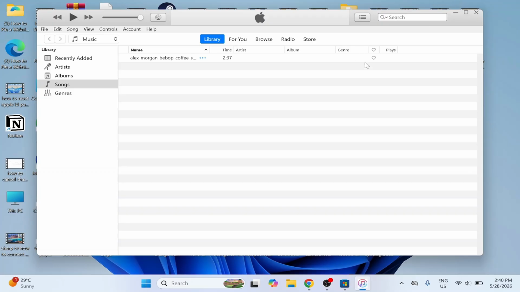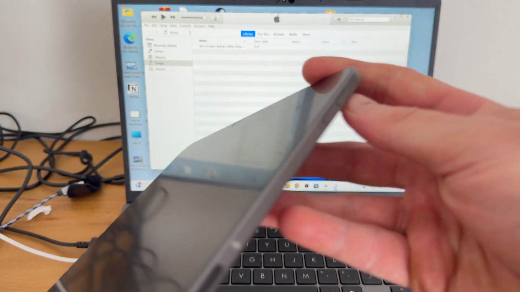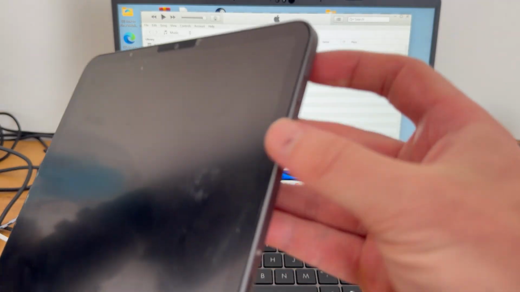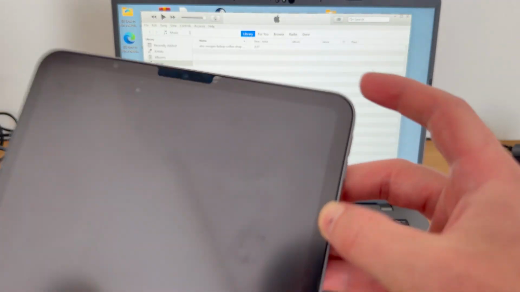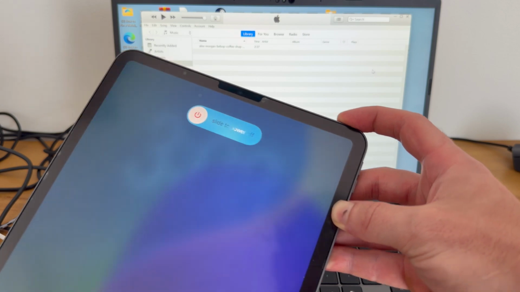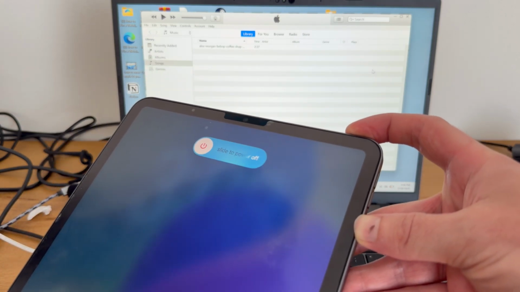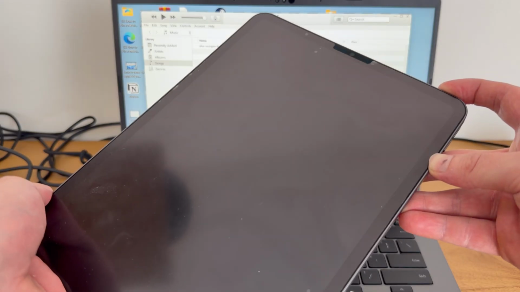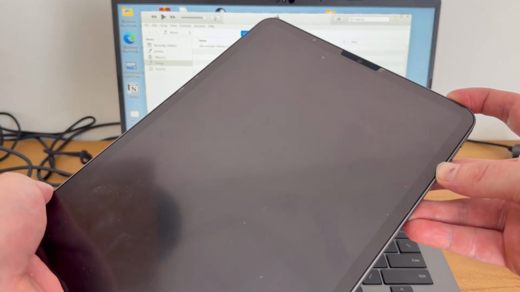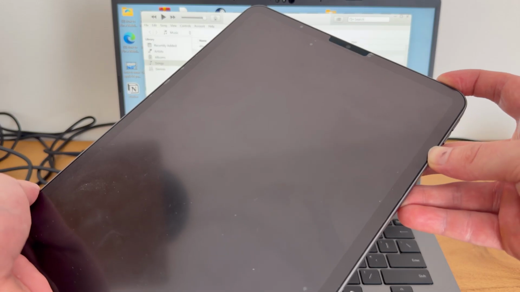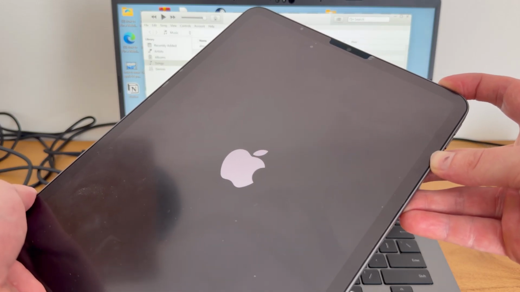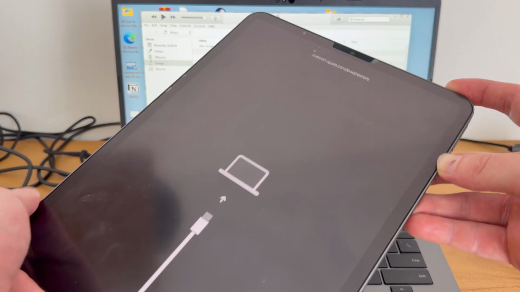You can then come back over to your iPad and we need to go and press down the following keys. You're going to quickly tap the volume up button, the volume down button, and then hold the lock screen button in the top right hand side of the iPad. Now you need to continue holding this button down until the iPad screen goes completely black. After about 10 more seconds, you'll see the Apple logo appear. Make sure to continue to hold the lock screen button down until you see this recovery page.